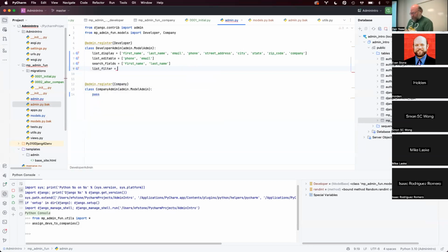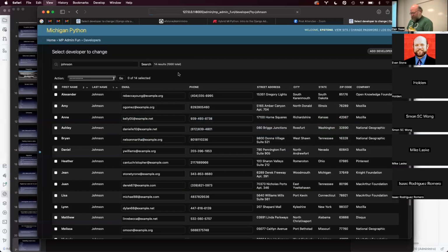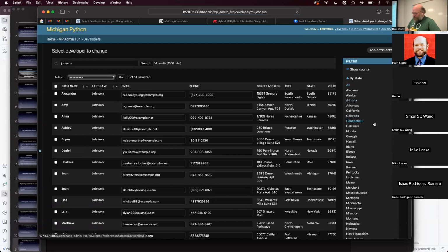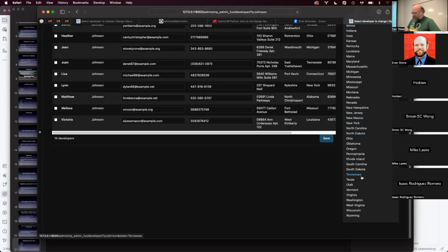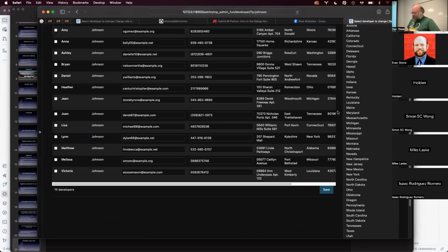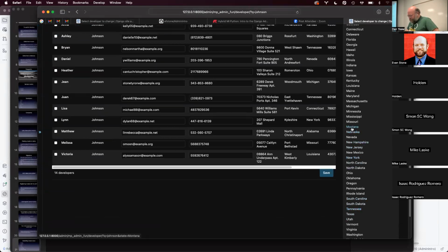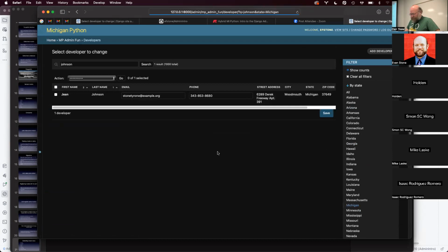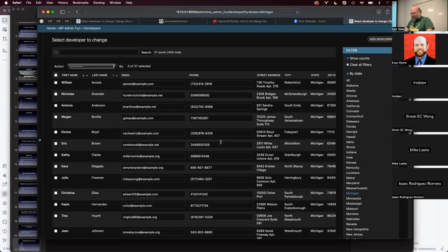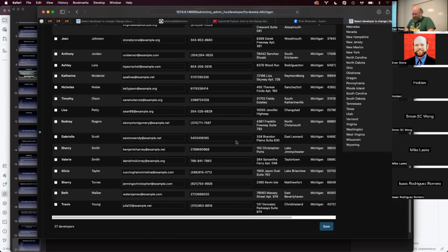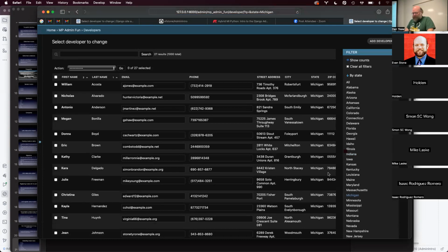The list filter. This is super, super powerful. I'm just going to start off with state. Watch what this does. Boom. You get this filter window on the right-hand side, and it's got all the states that are part of your data set. If you click on one, we'll just click down here on Michigan. There's no way there's only one person from Michigan. Oh, because we still got the search for Johnson. Thank you. So we'll remove that. And there we go. So that's 27 developers in our fake data set that are listed as being in Michigan.